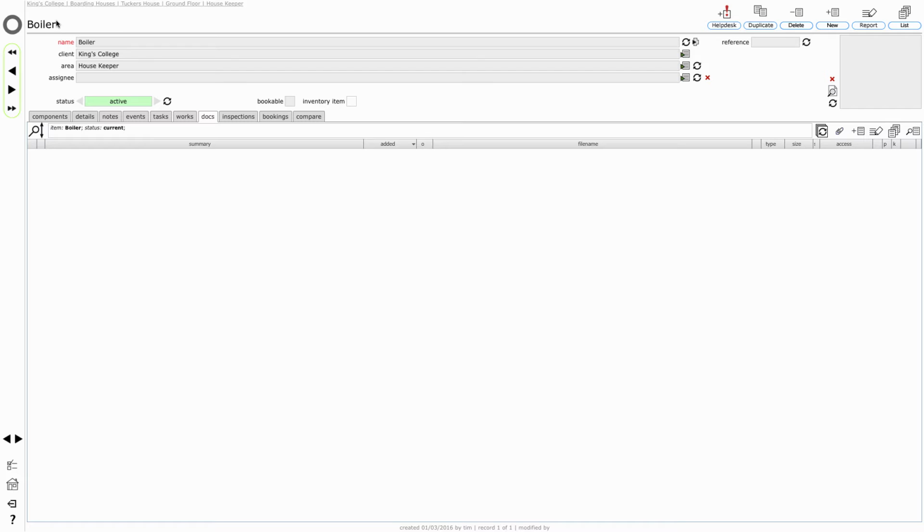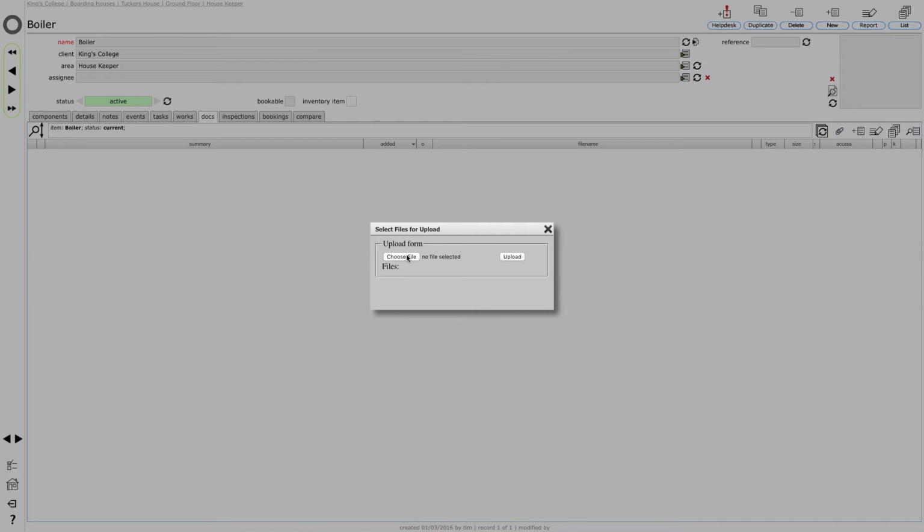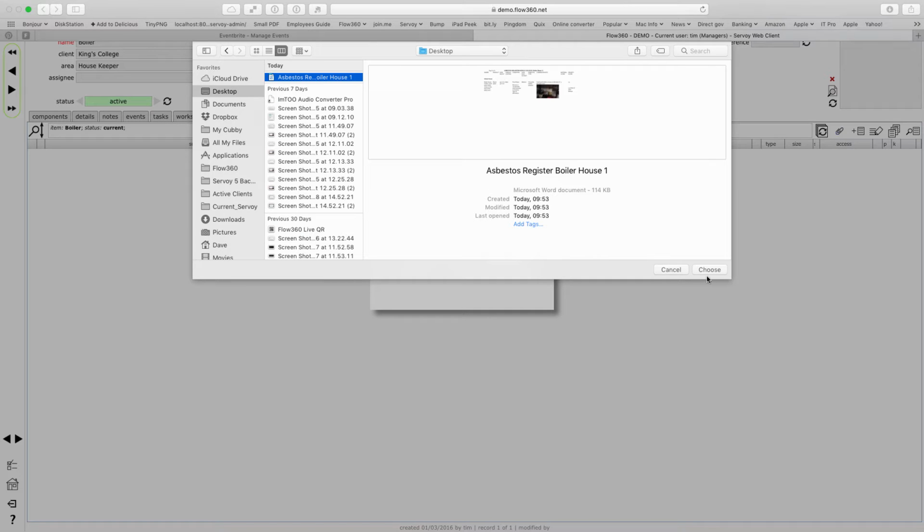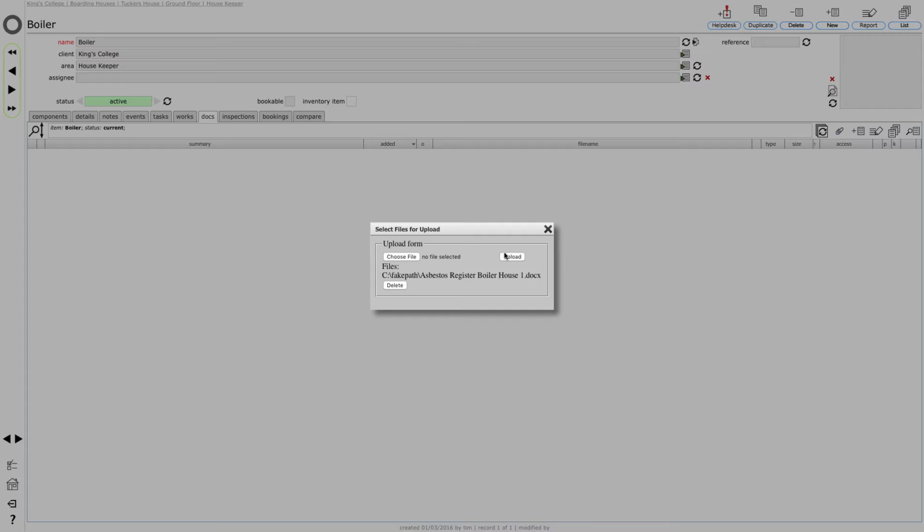So on the record for the boiler room, I'm going to go to the Docs tab, and we're going to click the button to add a new document selected from my computer. Now, of course, if you had the document already in your document library in Flow360, then you'd simply click the link button, which would allow you to select an existing document and link it to this new object or location. We're going to add this document as a completely new document. I'm simply going to go to my desktop where I've got this asbestos register document ready to go, and I'm going to click on upload.